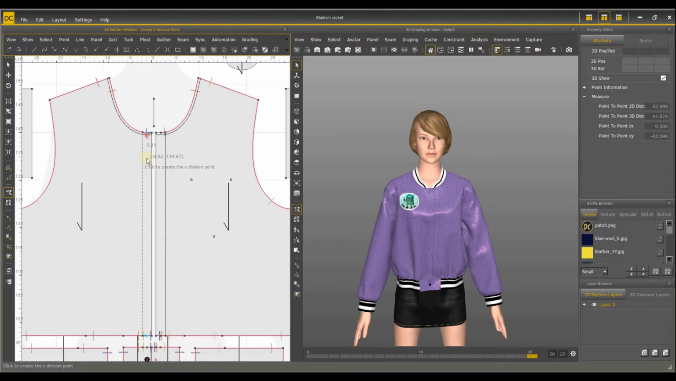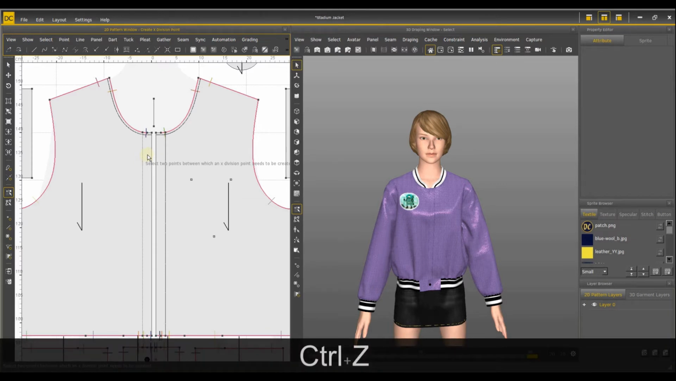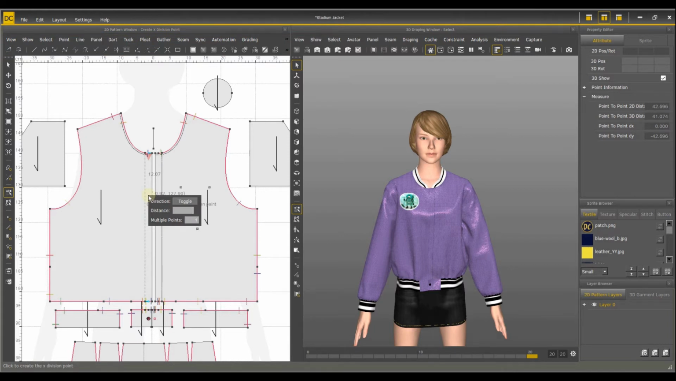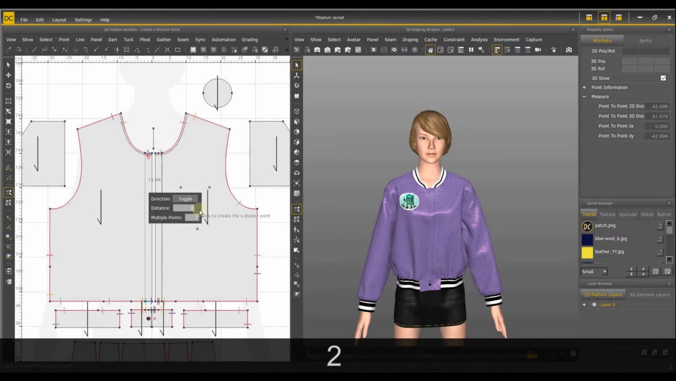There are 2 ways you can choose. One is clicking the left key directly on the distance you want. The other is clicking the right key and inputting the value you want directly in the distance field. Here, I want to set the position of the first button 2 cm down from the top.